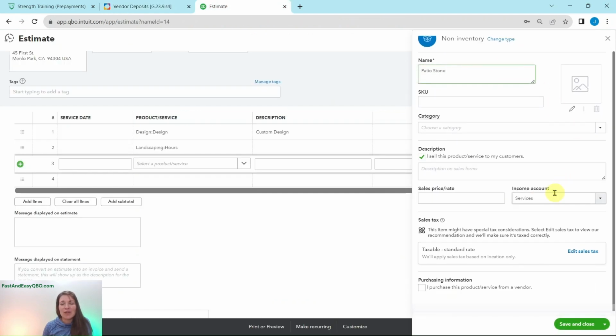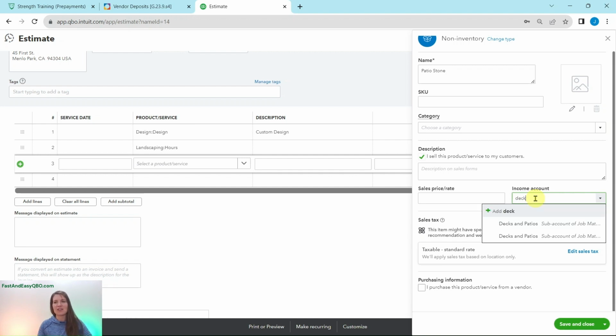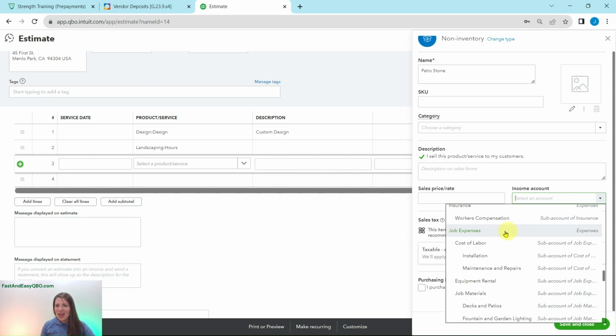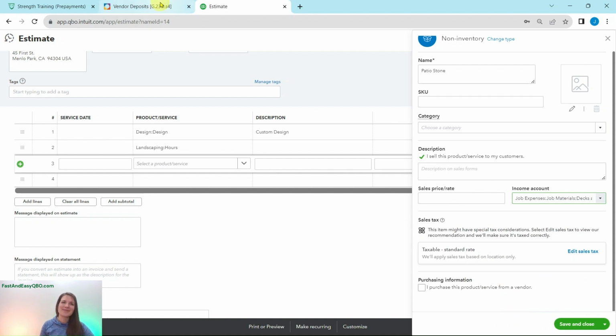Now, usually for this one, I type whatever the end part of an account is, because it's usually easier to find it that way. But if I click deck, you see there's decks and patios. One of these is an expense account. One of these is an income account. Rather than just clicking on one and guessing, I'm going to click into this arrow so that I can find the expenses. And I'm looking for that job expenses, job materials, decks, and patios. So we're going to click into that one.